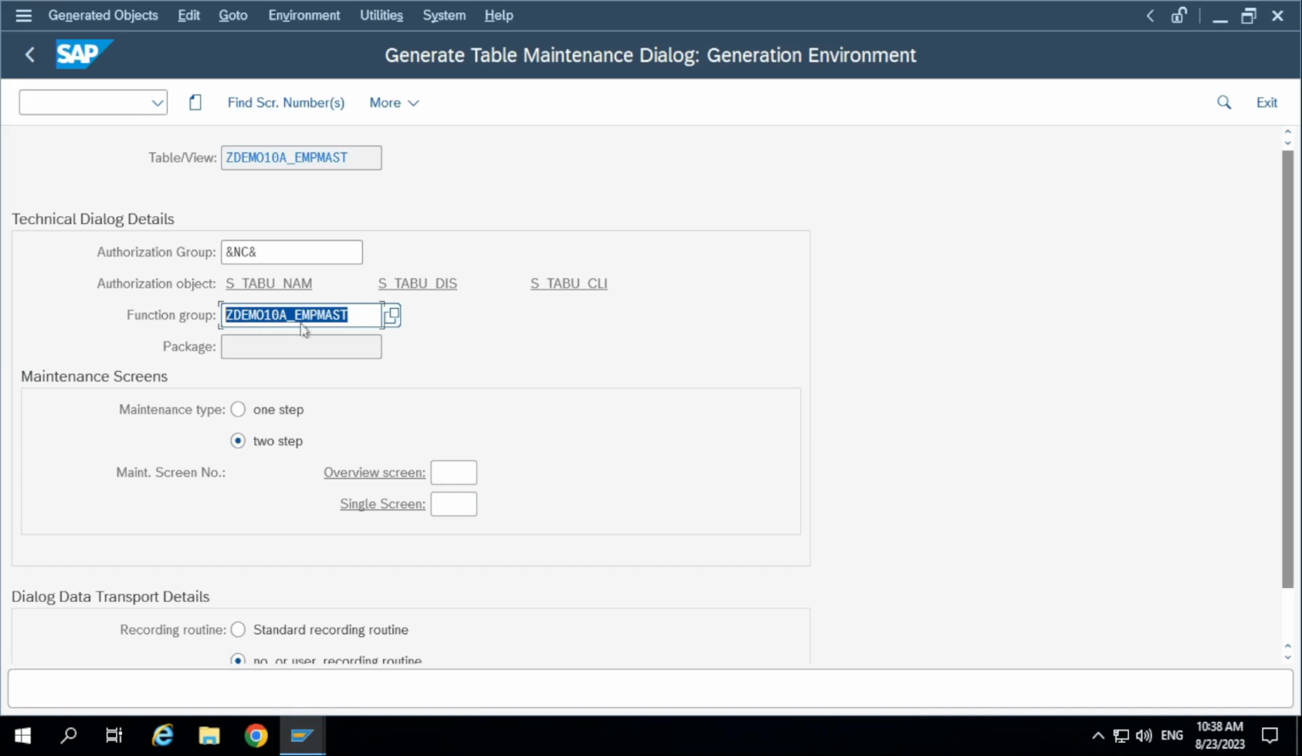What is the function group that I can use here? Is there any existing function group available so that I can reuse it, or simply use a table name as the function group name? Function group. It will automatically generate it. You don't need to worry about it.